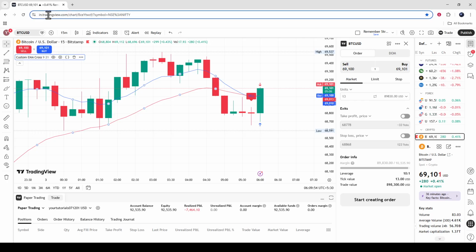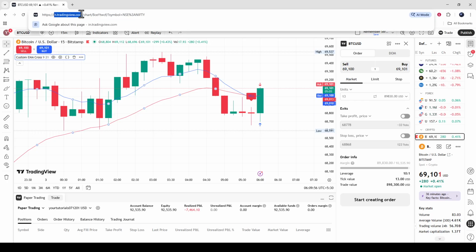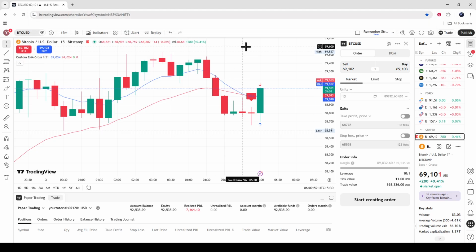If you're using a browser, go to tradingview.com and sign into your account. If you're using the desktop app, launch it and make sure you're logged in. You should see the main dashboard with your watch list and navigation at the top.